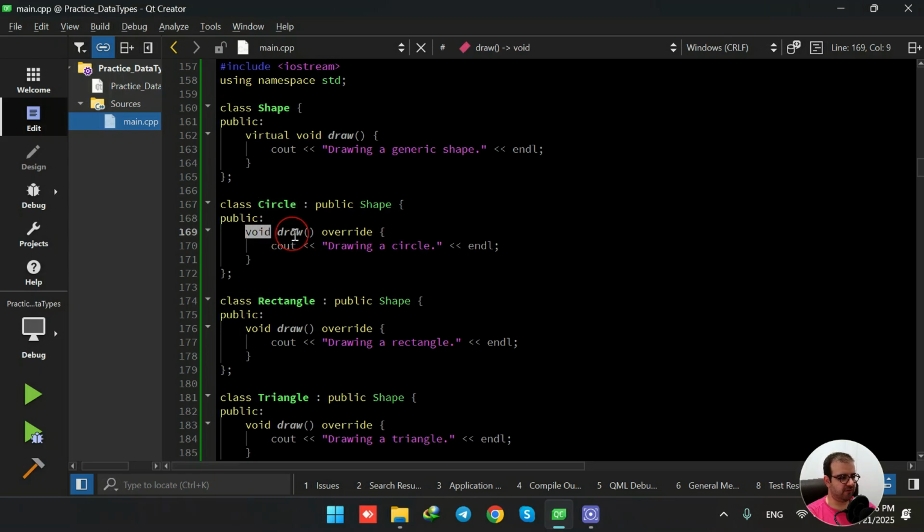Then we are having the draw function, which is of void type, and it overrides the virtual function in the base class. So this is why we're using the override keyword. And whenever this draw function is called, it is going to print drawing a circle message in the terminal. Rectangle class is our next class. It is derived again from the shape class. It is going to override the draw function in the shape class. This is why we are having the override keyword, and whenever this draw function is called, we are going to have the message in the output, drawing a rectangle.